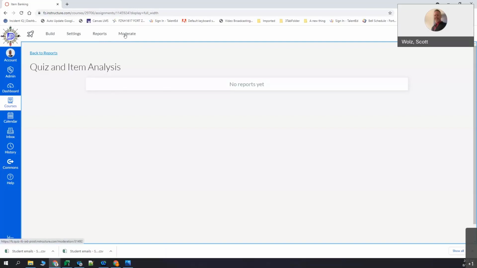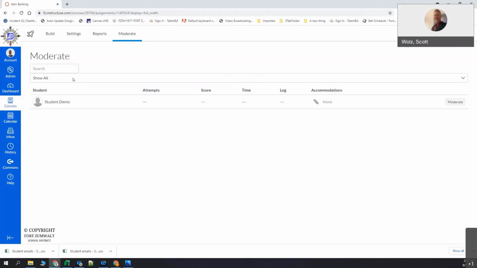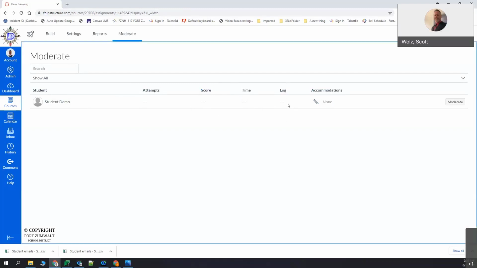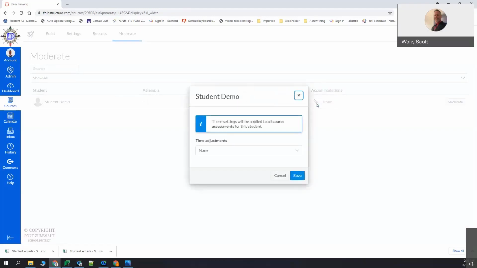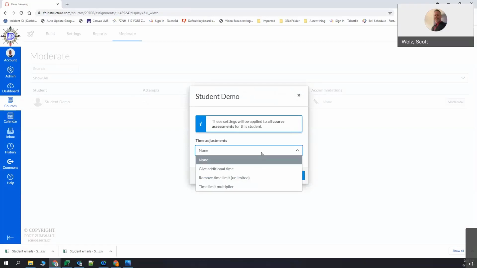Then we've got our moderate. Now, this is really going to be helpful for IEPs, for students with modifications, for the special ed community. If I come over here to moderate, I've only got my student demo in here, but after a quiz has been taken, you can see how many attempts they had, the score, the time. You can see when they logged in and out, where they visited, all that kind of stuff in here. Under accommodations, if I click this, there's only a couple that I can use, but they are the common ones.